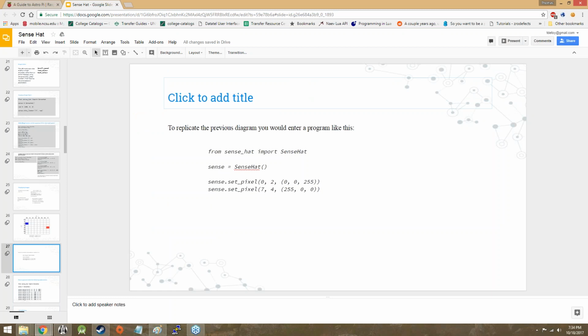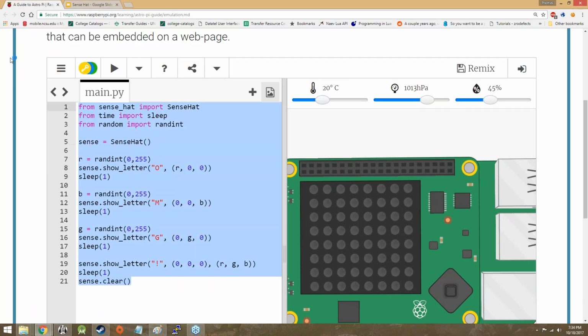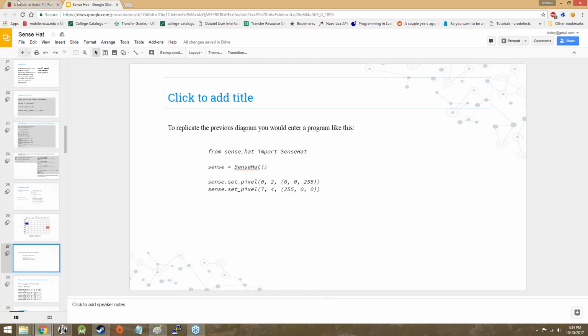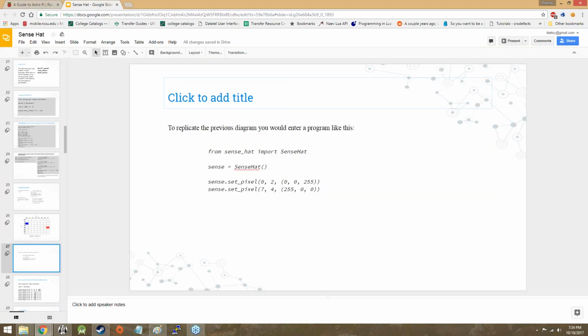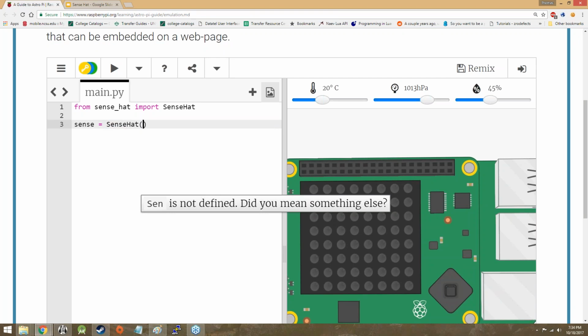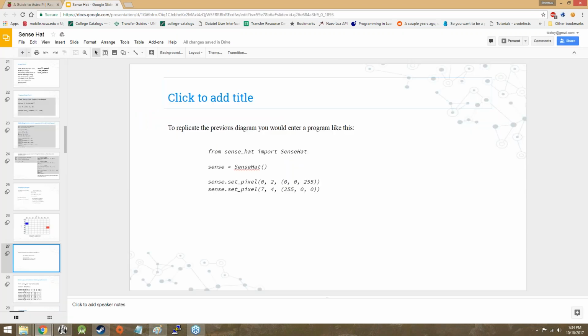But let's try drawing some things manually with the Sense HAT just to see how exactly we can work with that. So this is going to be like an entirely new program. From sense_hat import SenseHat, and sense equals SenseHat. So that's the basic setup like we've got with all of our Sense HAT programs. This is going to be wild, right?